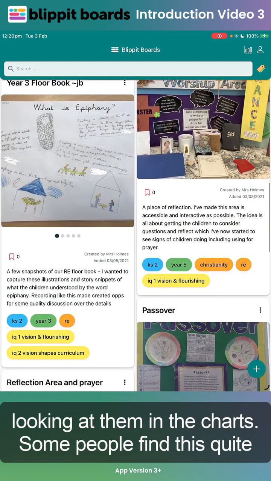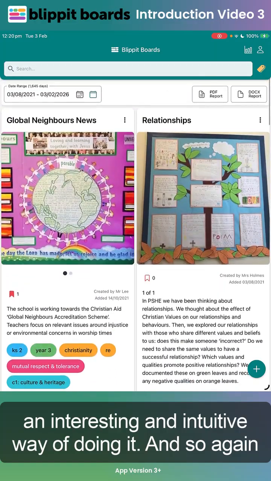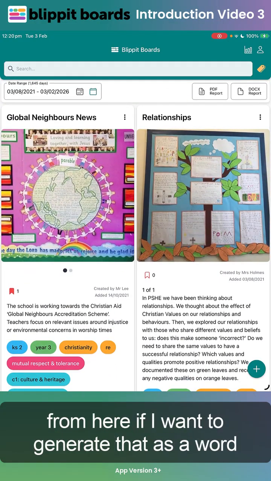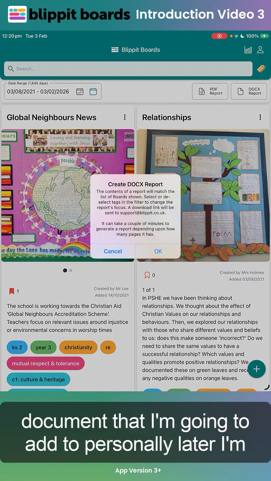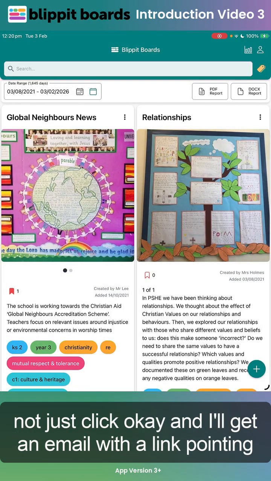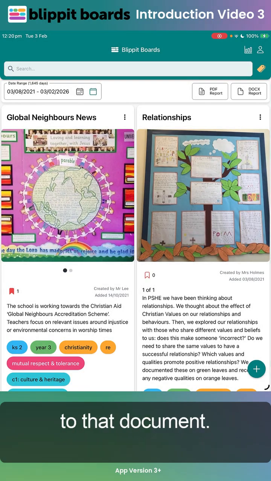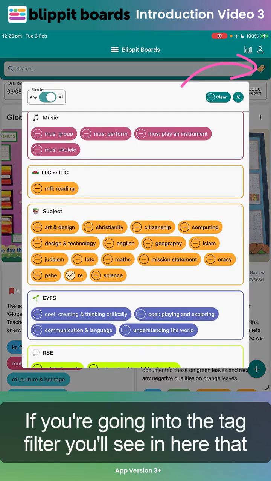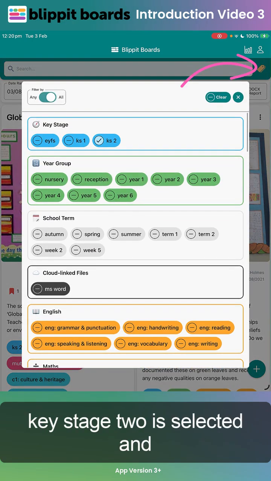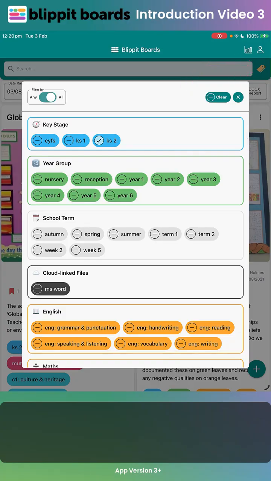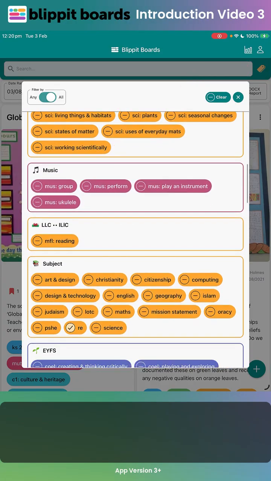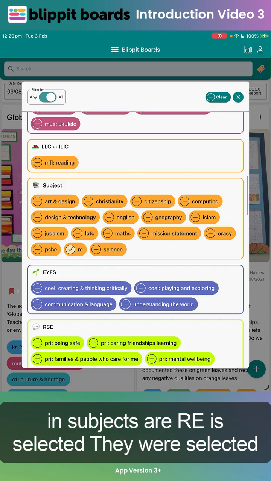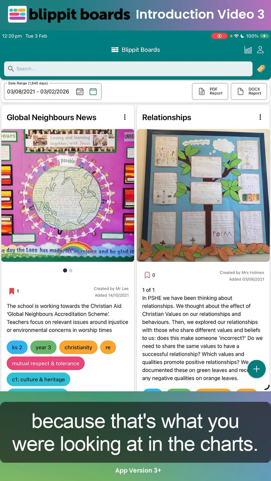Some people find this quite an interesting and intuitive way of doing it. And so again from here, if I want to generate that as a Word document that I'm going to add to personally later on, I'll just click OK. And I'll get an email with a link pointing to that document. If you go into the tag filter, you'll see in here that key stage 2 is selected, and in subjects, RE is selected. And they were selected because that's what you were looking at in the charts.